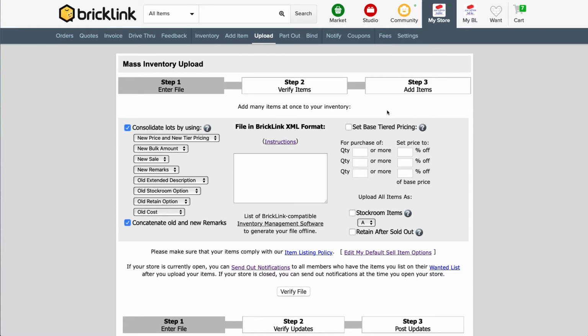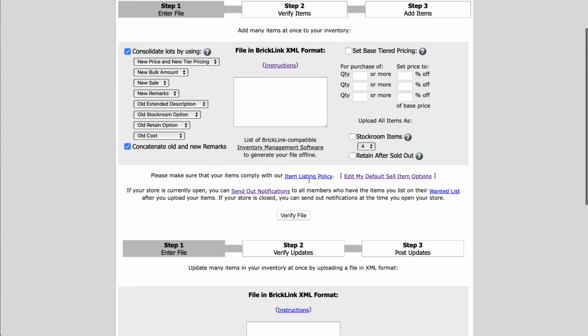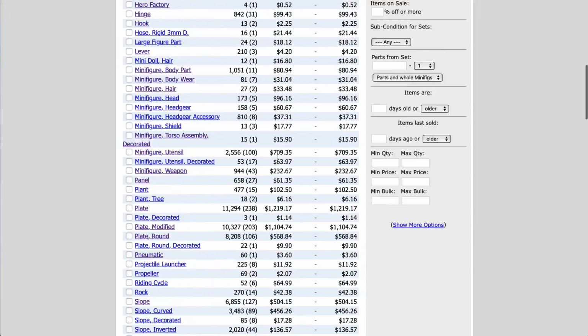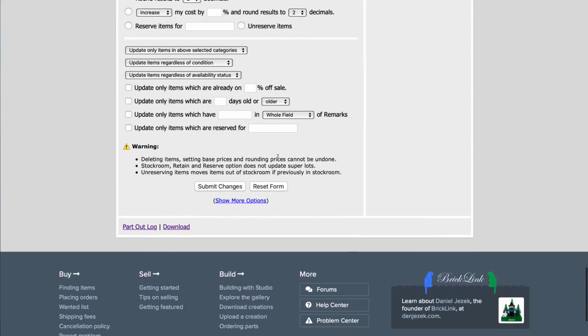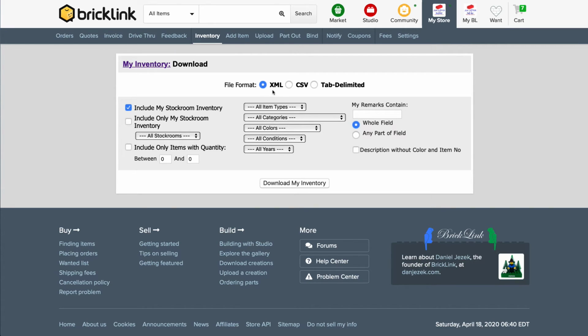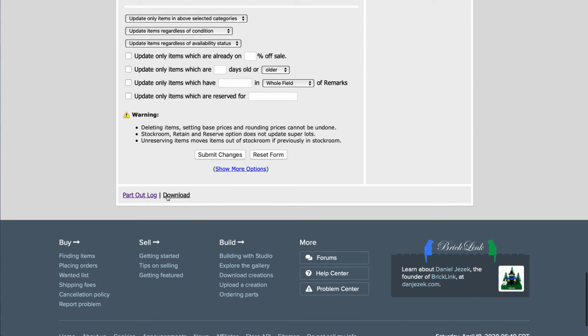I guess I'll show this page real quick. Upload it here by pasting in that XML, or update it here by pasting in that XML. So that download option is very, very nice, and I would recommend that every few days you download your inventory so that in the event something happens, you do have a backup, because BrickLink does not have any sort of backup.